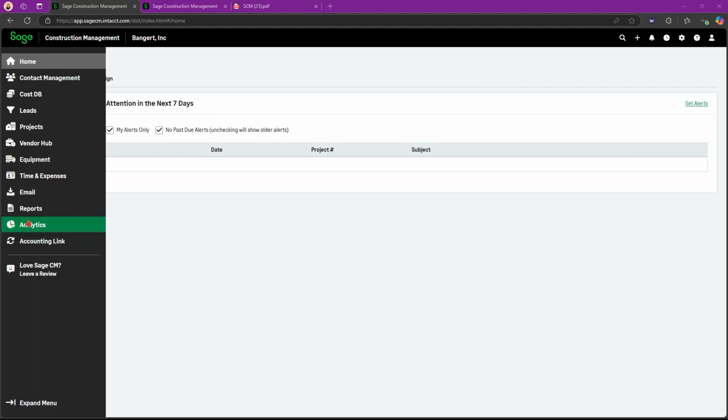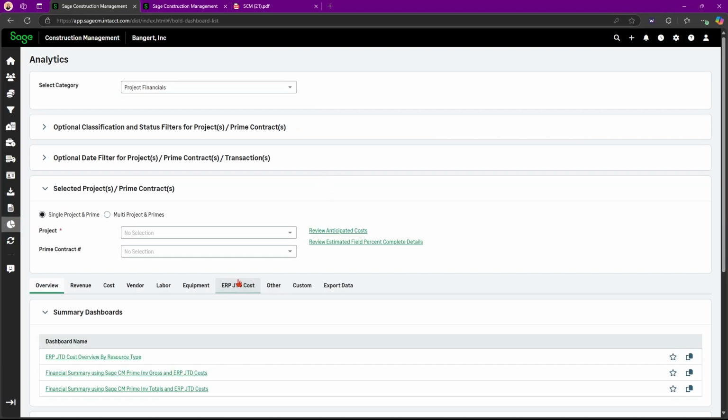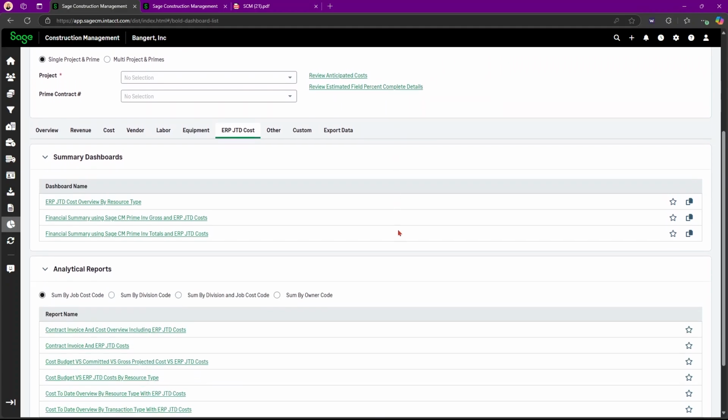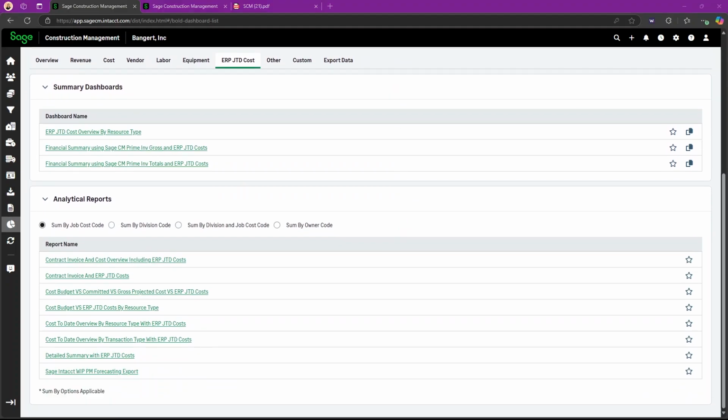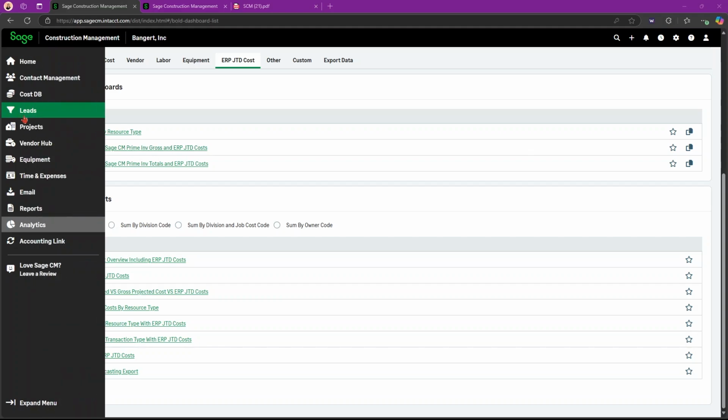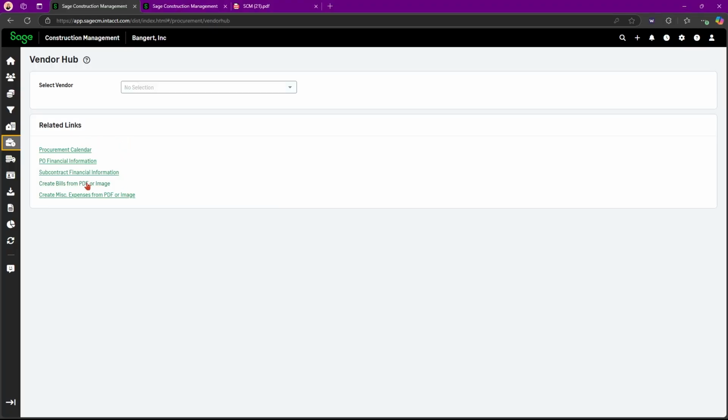So to start in the analytics area, in the ERP job to date costs, we now have some extra financial summaries using SCM Prime Invoice Gross and ERP job to costs. Also, if we go to Vendor Hub, you can create bills from PDF or image and miscellaneous expenses from PDF or image. You've been able to create these from images, but Sage AI is now the third-party OCR service in SCM, so you can enable automated conversion of PDFs or images into structured financial data.